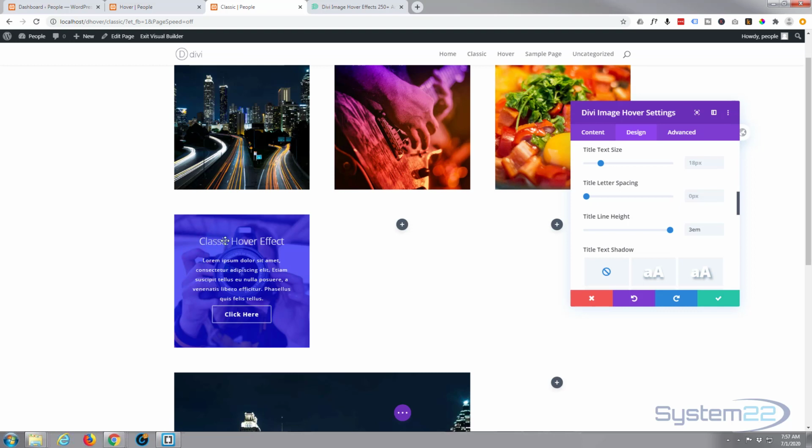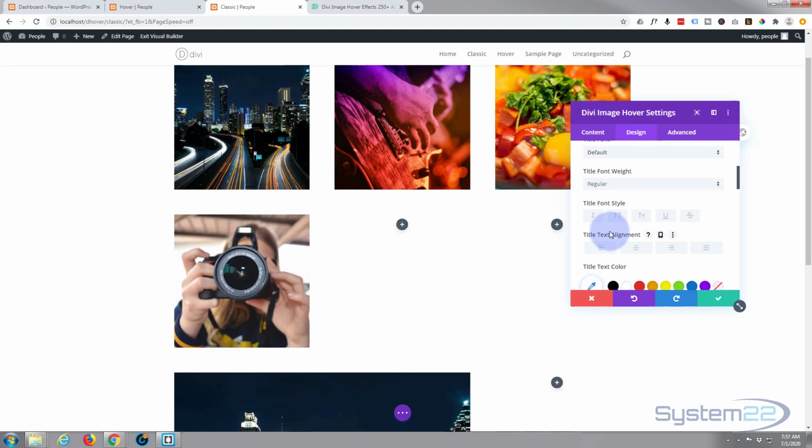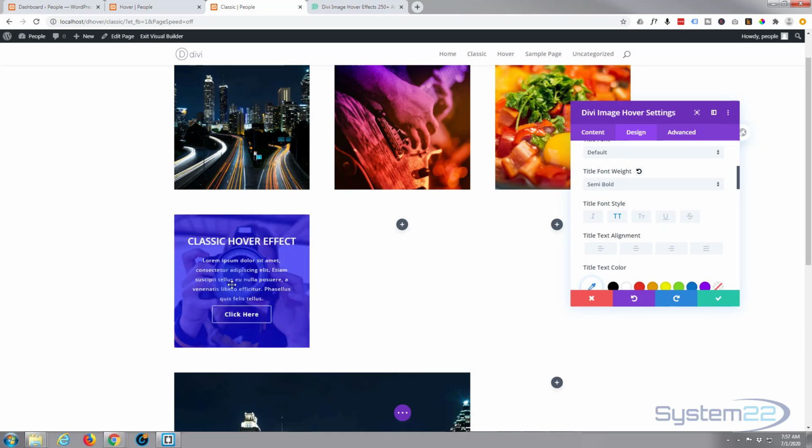Now I think I want to bold that up. I might make those slightly different colors, or at least the middle one a different color. So I'm going to make my text bold, capitalized, uppercase, and I'm going to make it sort of semi-bold. There we go.